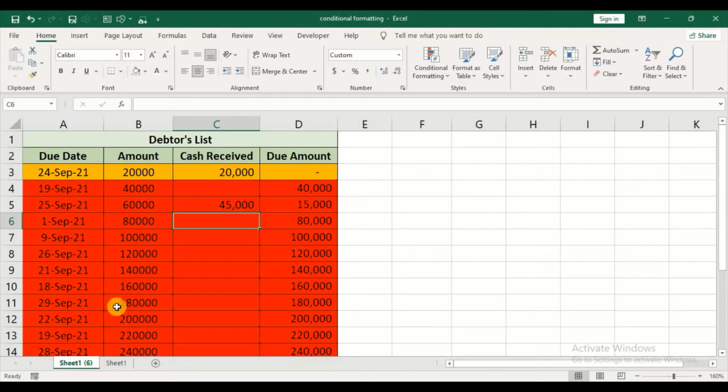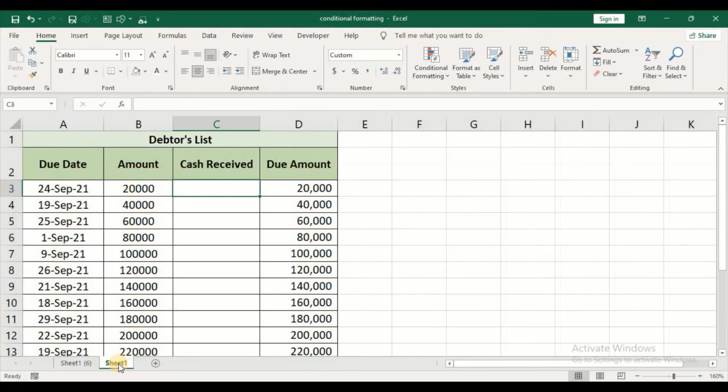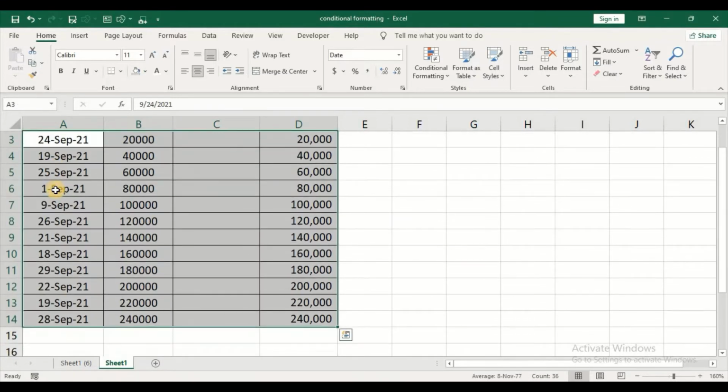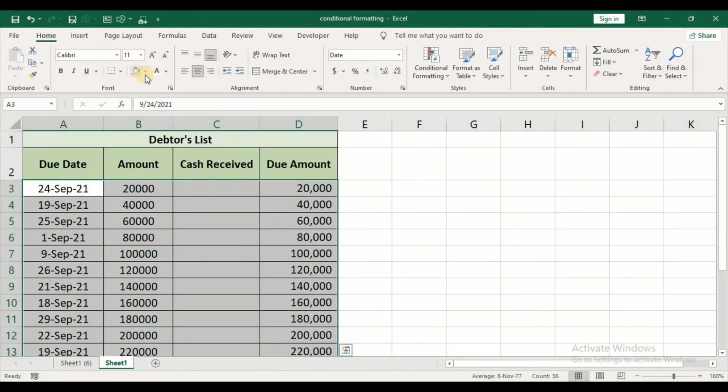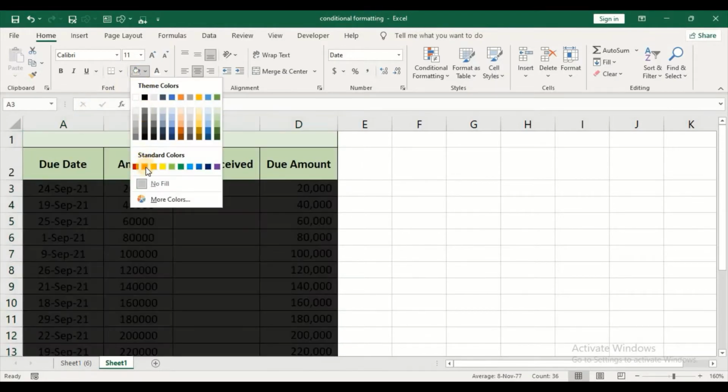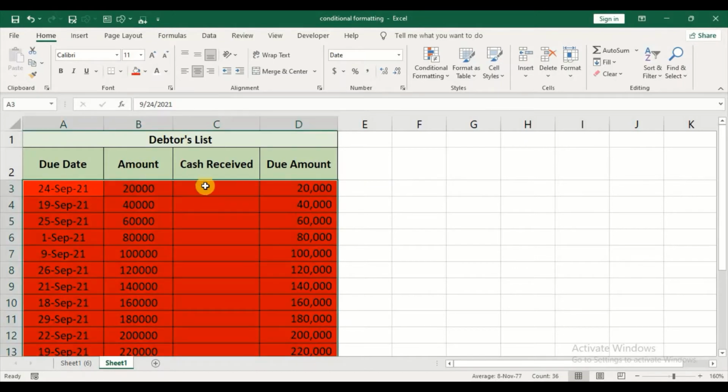So let's get started. I have the same set of data in my other sheet. What I'll do first is highlight the entire cells in red fill color. So just select the range of data, and in this fill color option, I'll apply red color, stating that I haven't received the amount.